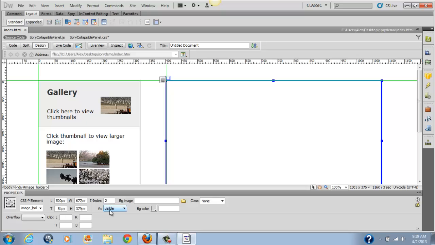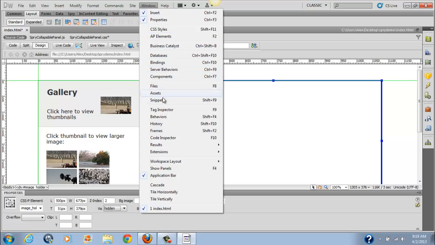And what I'm going to do is change the visibility to hidden for now. And going over and opening my AP elements, either here on the side right below the CSS Styles panel, or going up to Window and opening up AP elements right here, F2.